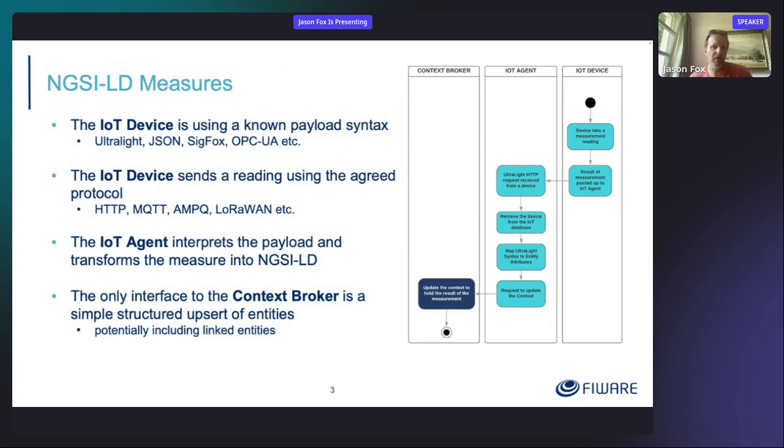There are multiple IoT agents available out there, so you can pass the data using just ordinary JSON if you like. But equally, if you're in a low power environment, you might want to be using something like Sigfox, which is just a well-defined set of binary bits at the top of a message, another set of binary bits to say the temperature is the lower part, or whatever you define it that way. Or another common one is LoRaWAN, for example. And the IoT device itself sends the reading using an agreed protocol.